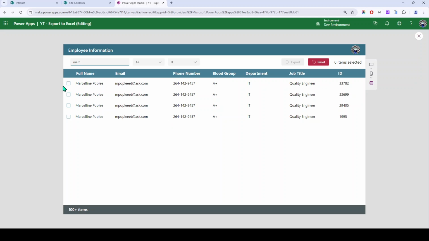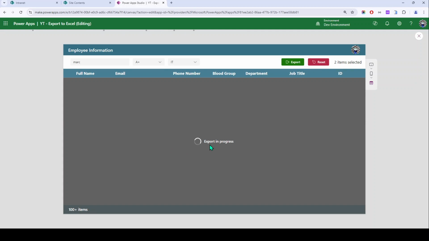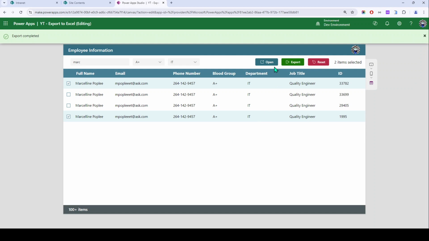So what I can simply do is select these check boxes. I want all these people, or let's say I want only 2-3 people, so I can select them too. I can click on export. So the export is in progress. Once the export is completed, there will be a button that says open the link.